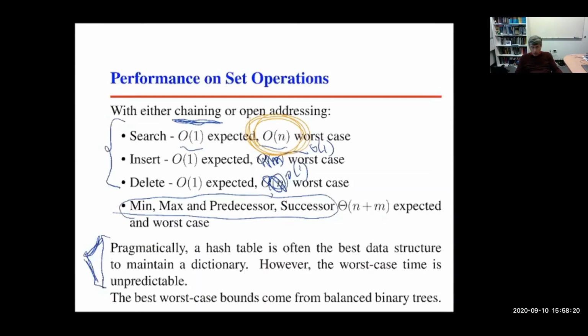But if you're worried about worst case analysis, the best thing for worst case analysis are balanced binary search trees. And since most of the time in this class, unless I tell you you're doing a randomized analysis or an average case analysis, you'd better assume you're doing a worst case analysis. So if I ask you for something and you're using a hash table, I will mark that wrong because that's not going to guarantee you a good worst case time. Any questions?